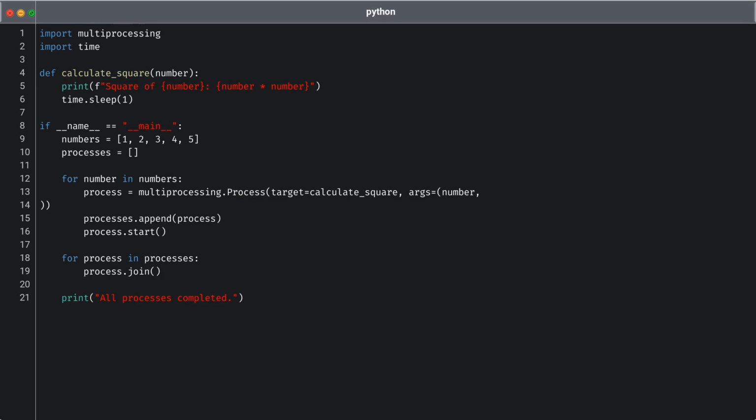For each number in this list, we instantiate a new process object from the multiprocessing module targeting our calculateSquare function. We also pass the current number as an argument. By starting each process, they run concurrently, allowing us to exploit multiple CPU cores. To ensure that the program waits for all processes to finish executing before continuing, we utilize the join method for each process. Finally, we print a completion message confirming that all processes have finished their tasks. This approach demonstrates how effective multiprocessing can be in managing separate tasks simultaneously, leading to faster execution times in CPU-intensive applications.